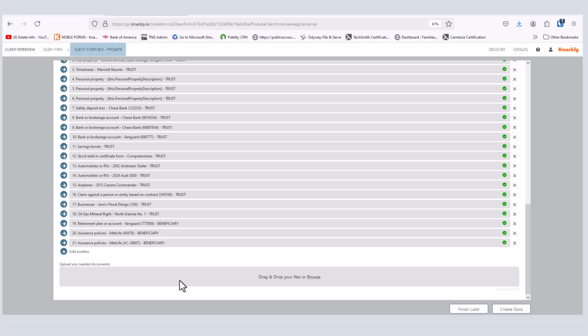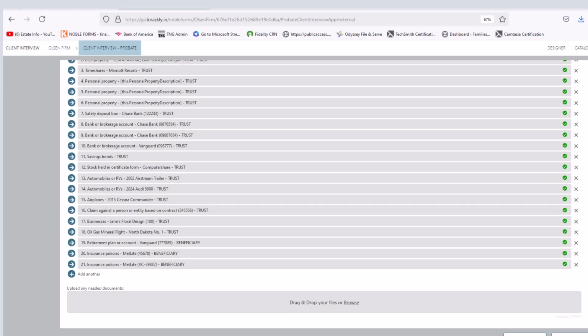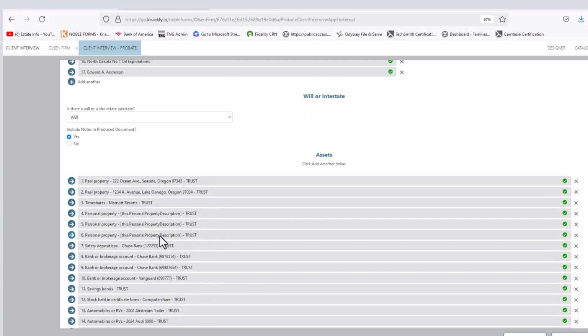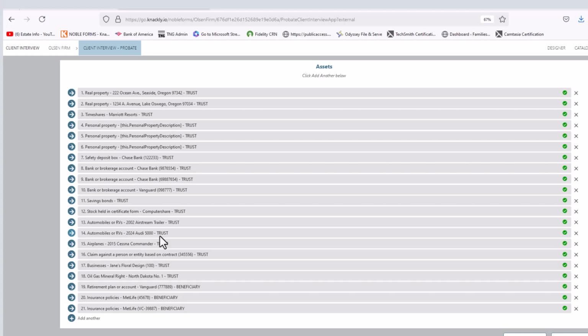Let's pretend that he already has a bank statement. I'm just going to drag something in here. This really isn't a bank statement, but it's a fake bank statement, a PDF. And now I'm going to go make some changes to it. I'm going to come back in a minute, and I'll have made some changes, and I'll tell you what I've done.